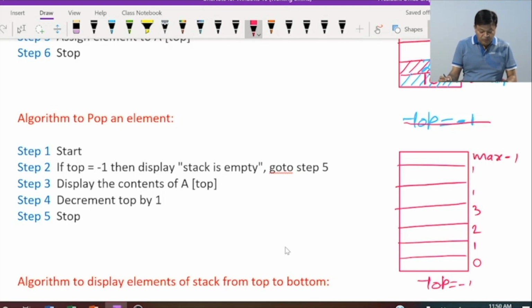Start. If top is equal to minus 1, then display stack is empty, because this is the extreme condition, there is no element. So, we will display stack is empty. Otherwise, what do we do? Display the contents of top. For otherwise, I am taking an example. Suppose top is equal to 3. If top is equal to 3, it means there are items at location number 0, 1, 2 and 3.